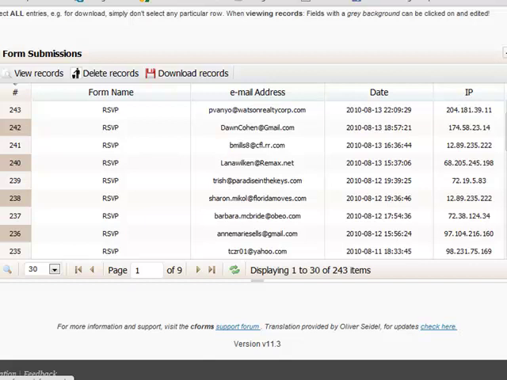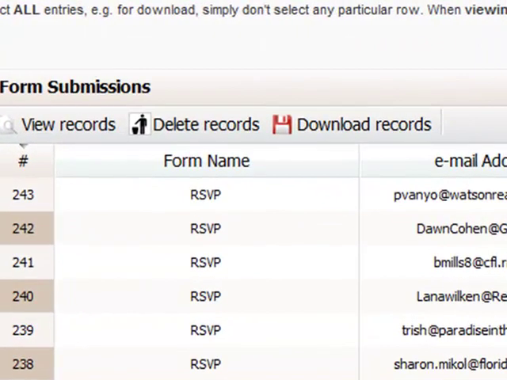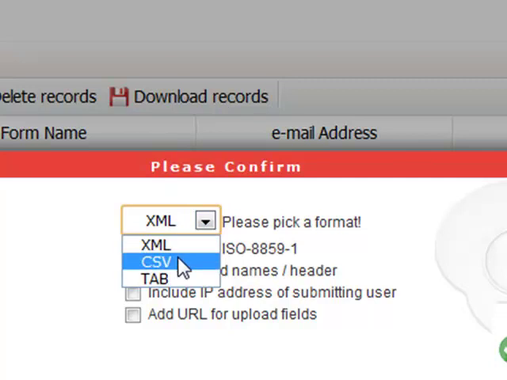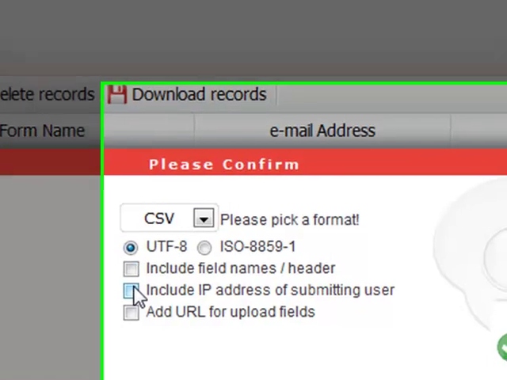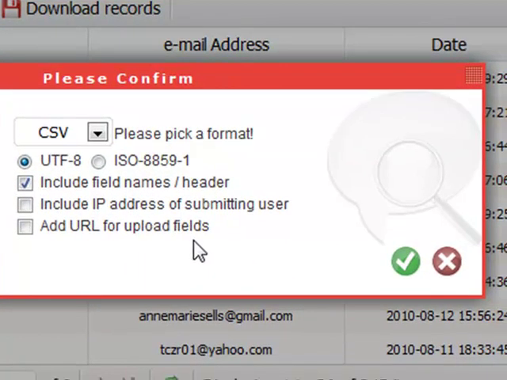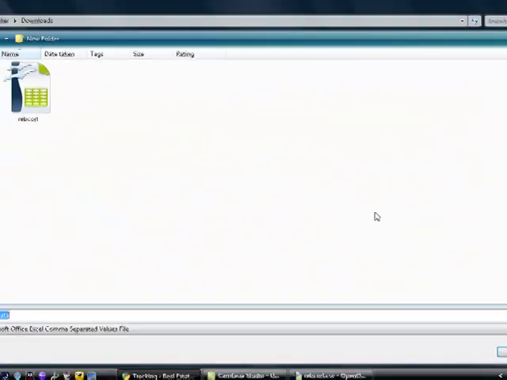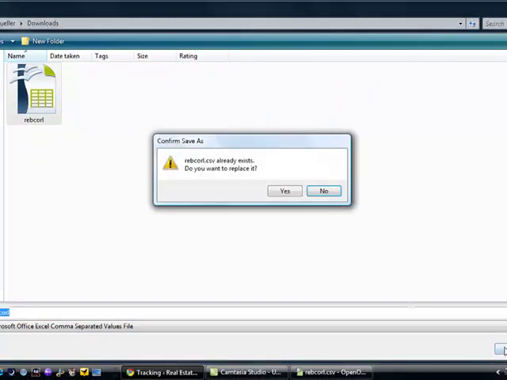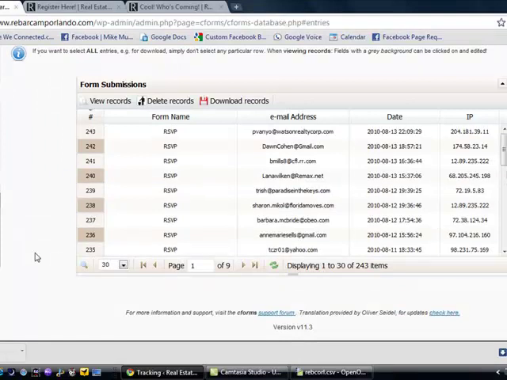But how do you get all of this data out of here? Very simply, download records. It's going to give you a little pop-up, and it's going to default to XML. I'm going to say you're probably going to be better off with comma separated values. And I'm going to choose UTF-8, and I include the field names in the header. That's it. Nice and simple. I click on OK, and it says, do you want to download this? And it's actually being called form data. I'm going to say, no, I want to save it as REBarCamp Orlando. And yes. Now I saved it on my hard drive as a comma separated value, which basically is Excel.